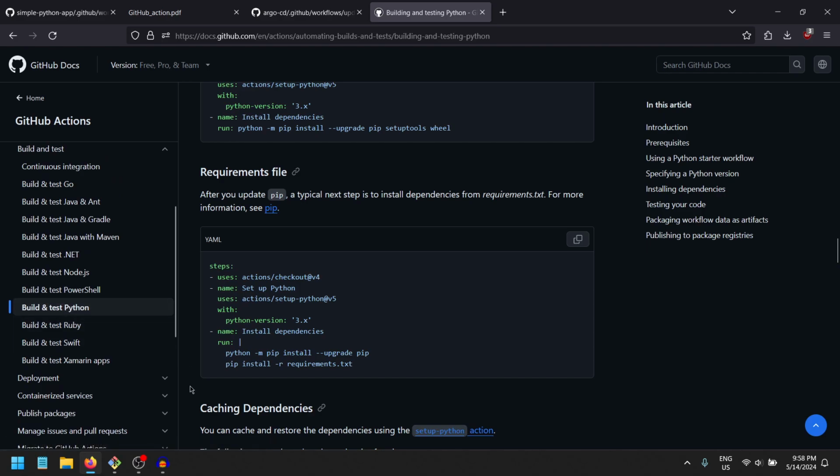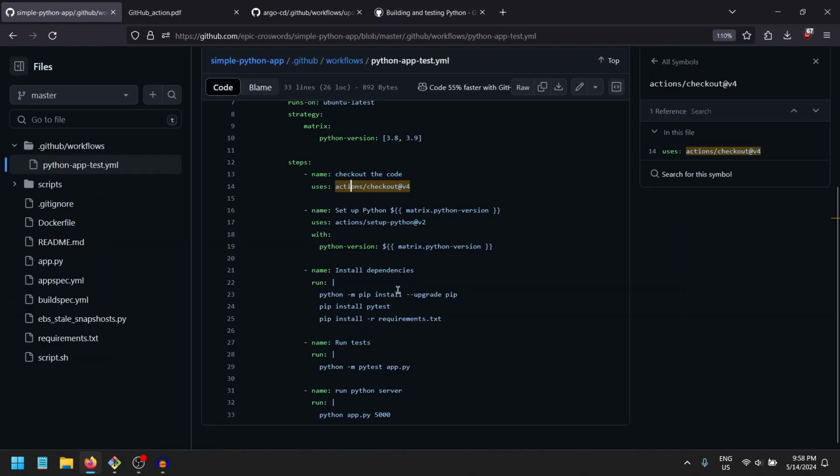In that build section, we use Python setup version 5. It is basically a plugin that is automatically configured and installed by the GitHub default hosted runners. So it requires plugins to set up a particular environment, but it will automatically do that by itself. So we just need to see where this checkout came from.